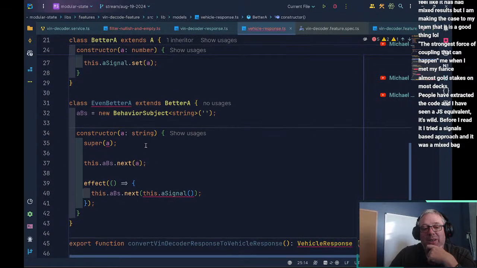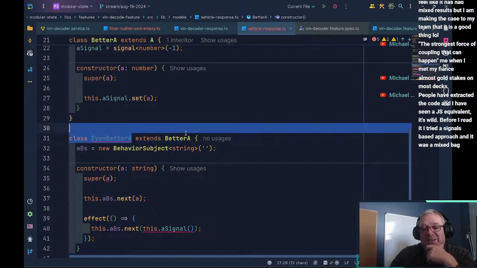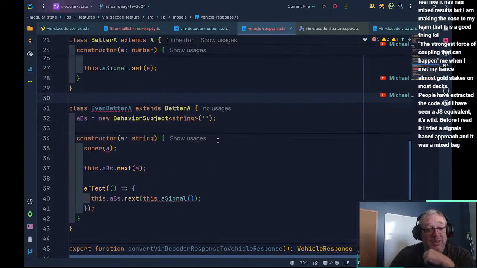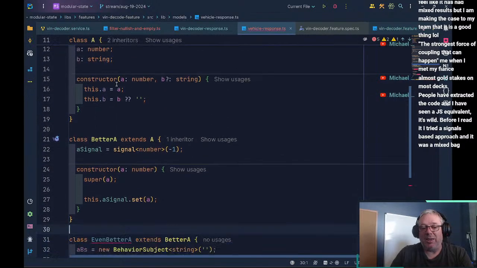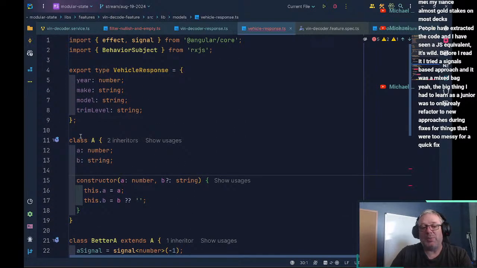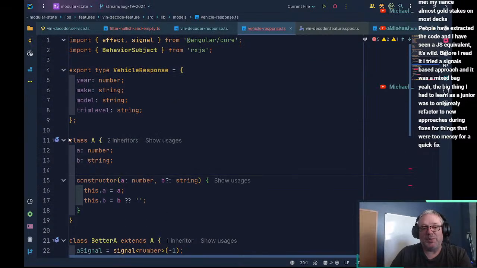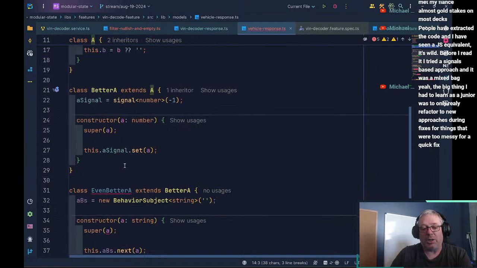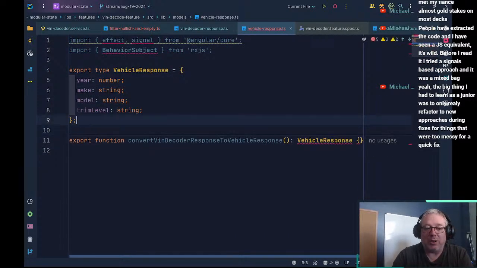This is the reason why, right? As soon as somebody comes along and extends and then extends, any change in A forces a change across the entire code base, right? That's why this is the strongest form of coupling that can happen. And this is why everybody tells you, prefer composition over inheritance. That's a good reason right there why you should always prefer composition over inheritance, right?